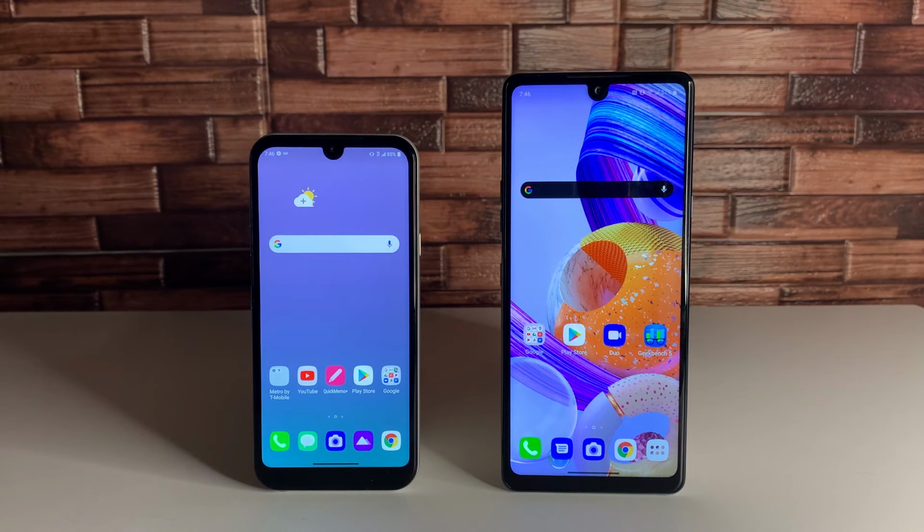For the LG Aristo 5 on the left, we have a 5.7 inch screen. On the right, we have the Stylo 6 that has a 6.8 inch screen. It's honestly insanely huge, and you guys can see its size compared to the Aristo 5.